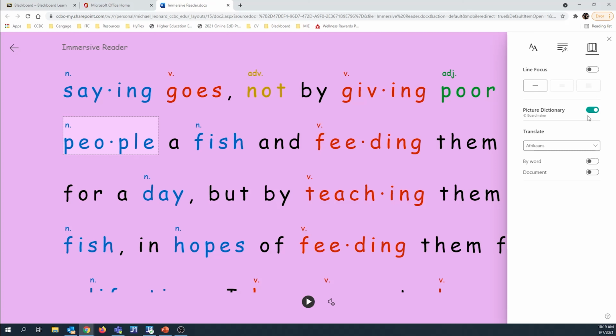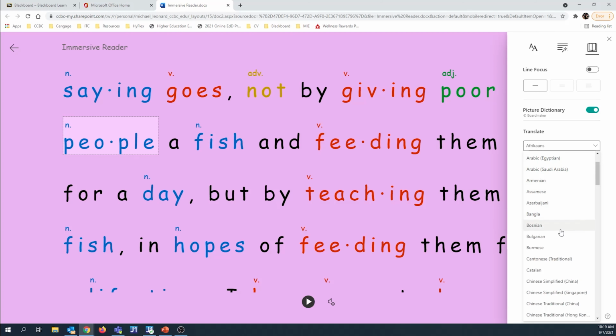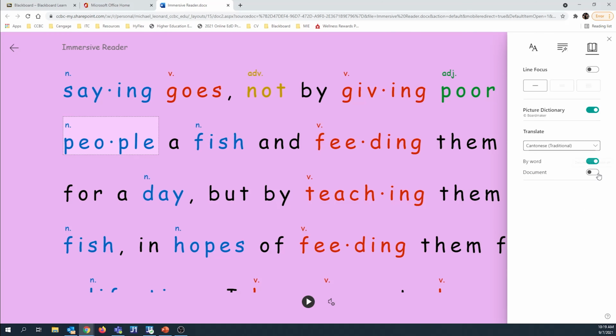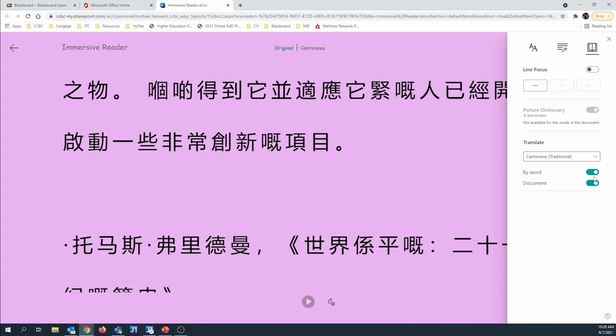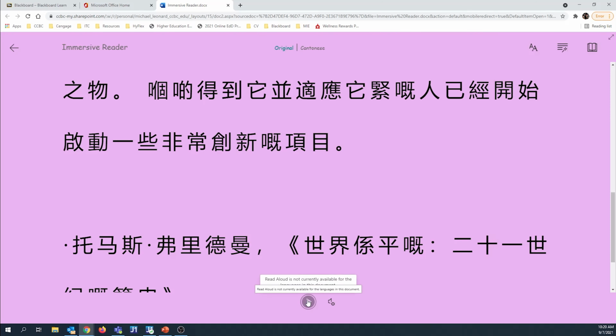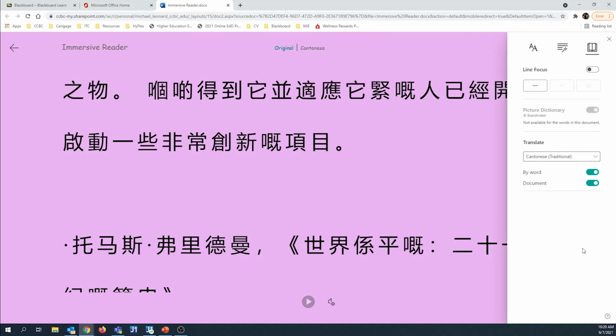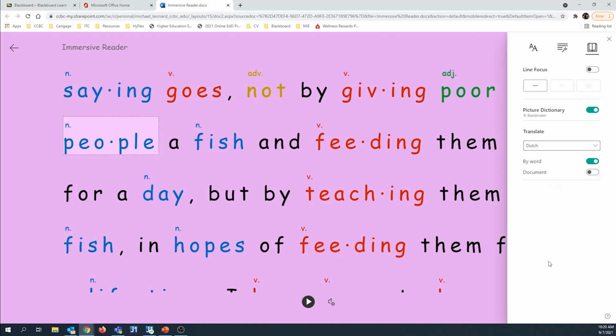I can also translate the document. So if English is not your first language, or you're learning another language, this can help you. So I can choose any language I want within the structure here in Microsoft. So if I decide that I want to have this passage read to me in Cantonese, I can choose Cantonese and click Translate Document. I can see now that it has switched it to Cantonese writing. And again, I can listen to it. Okay, apparently not in Cantonese. Some of the languages are not totally available, so we'll try another one. We'll try Dutch.